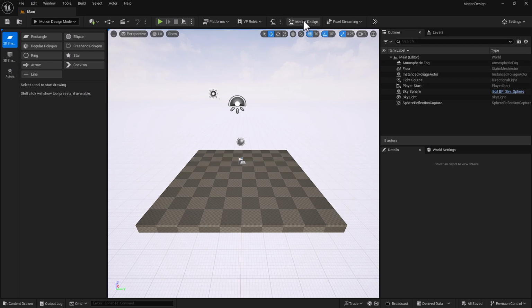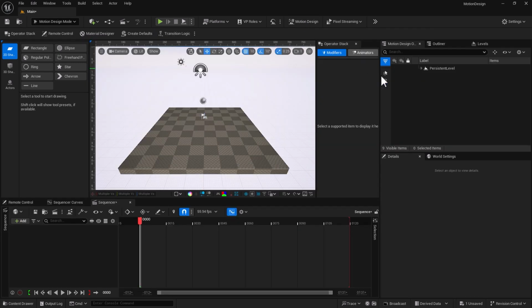If I click on that as well, we now have the motion design outliner. We have something called the operator stack. We have the sequencer open to us, as well as the toolbox available. So let's pause really quickly and talk about the user interface and all these panels and windows that got opened.